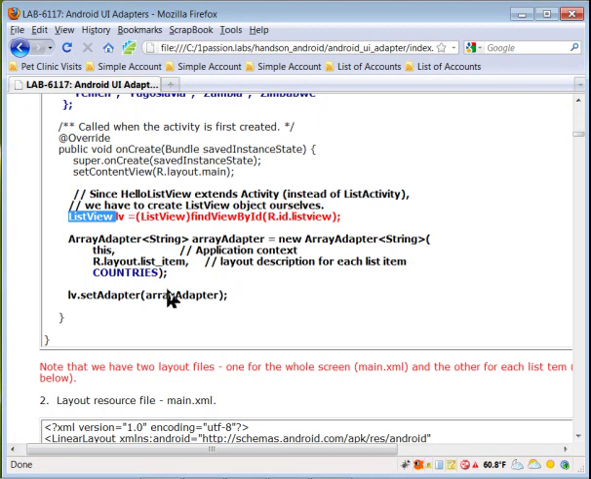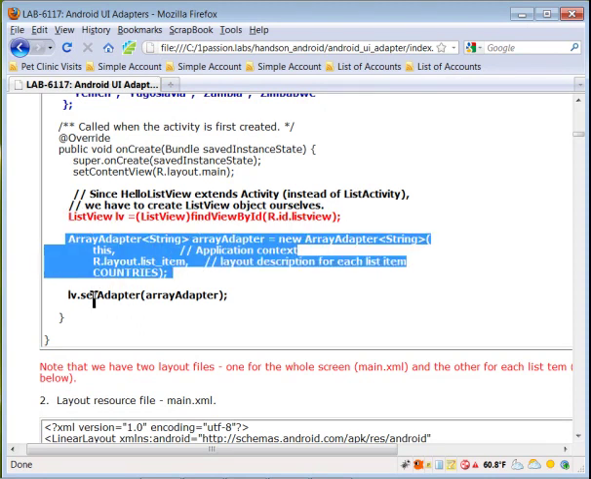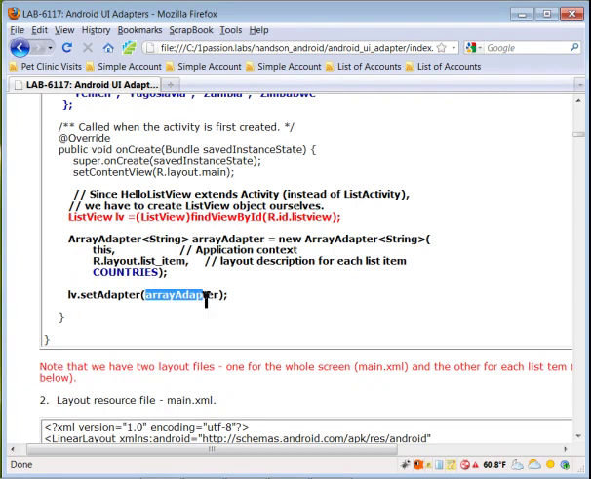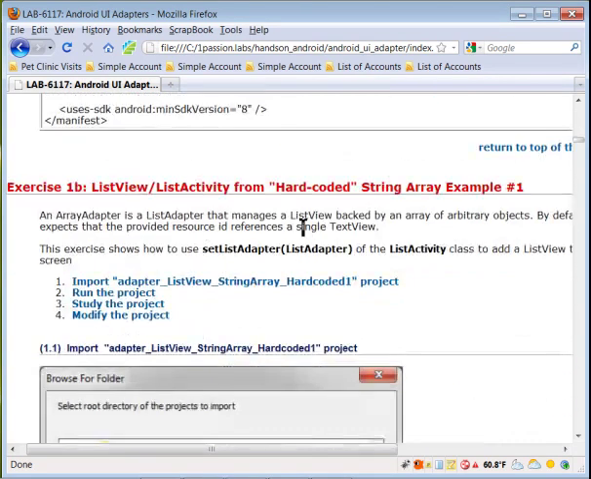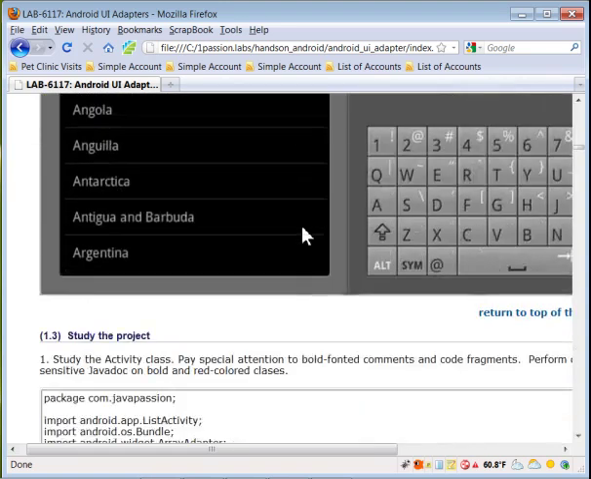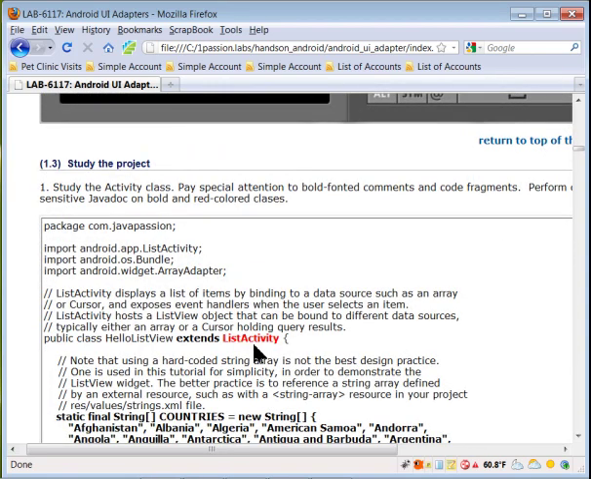Okay, and then you are going to create the array adapter object, and then you're going to call the set adapter method of the list view, passing the array adapter object. Okay, so you see the difference between this version, which is extending activity directly, and the next version, where we are extending list activity. Okay, all right, so this is the test for you guys.